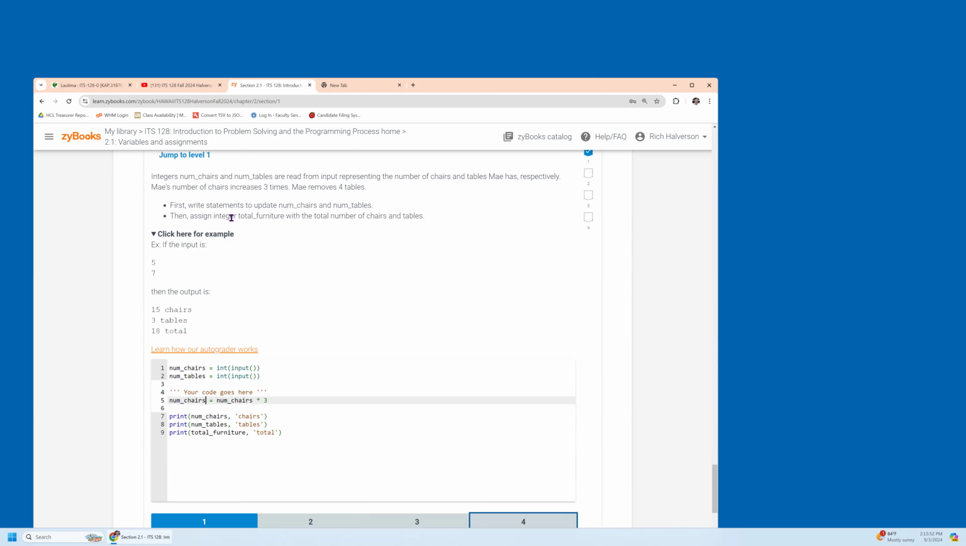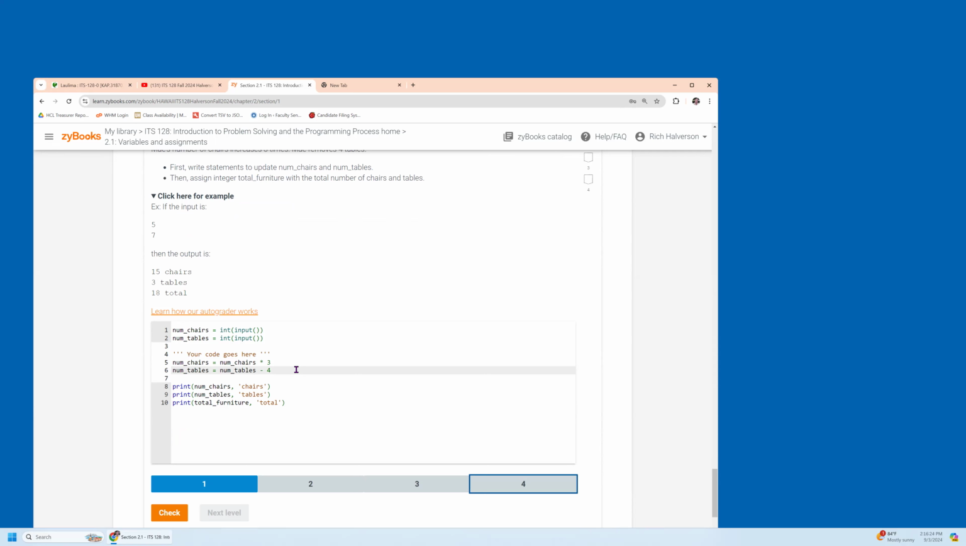And then May removes four tables. So I'm going to say num tables equals num tables minus four. Then assign total furniture to the total number of chairs plus the total number of tables. So now I'm going to write total furniture, making sure everything's spelled correctly, equals num chairs plus num tables.